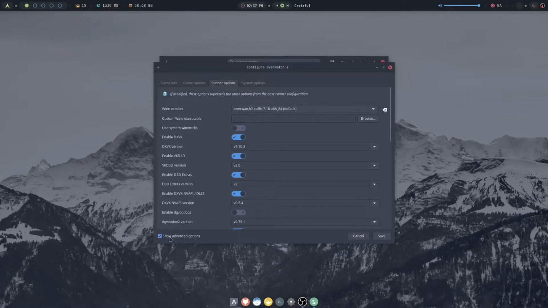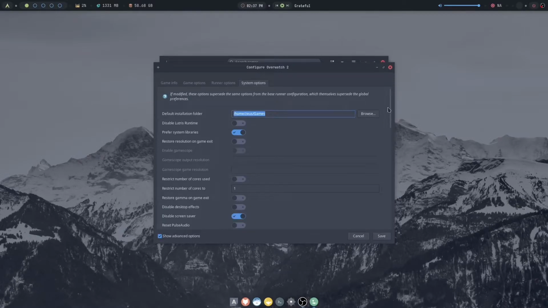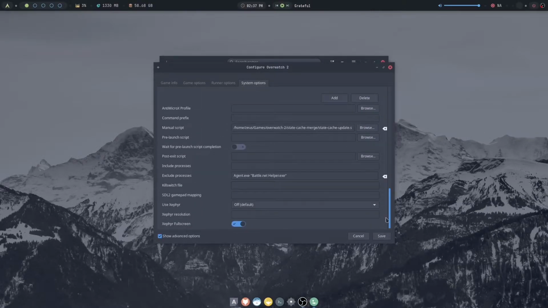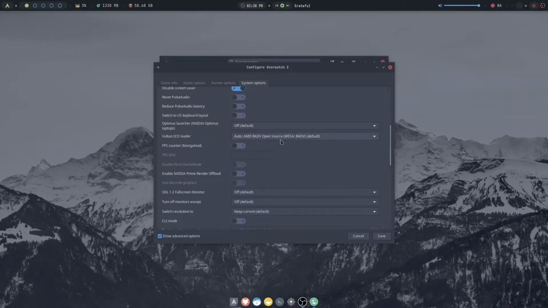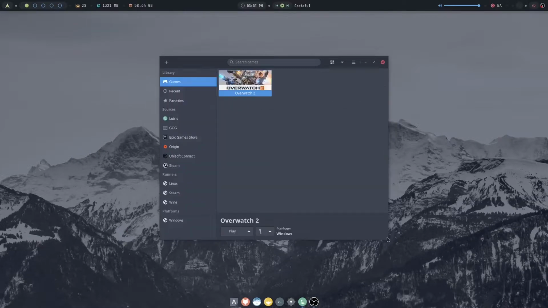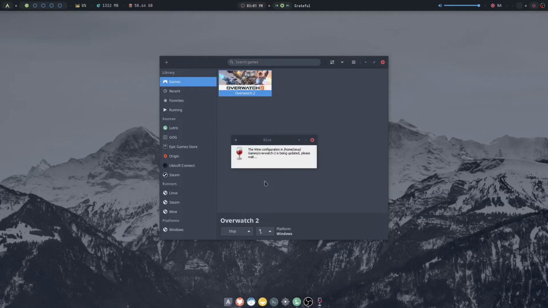We're going to need to show advanced options. We're going to use async as it makes shader compilation a lot faster. We're going to do system options and I'm going to enable Mango HUD. Now I'm going to go ahead and launch Overwatch 2. It's going to update our wine prefix because we switched over to the Coffee runner.